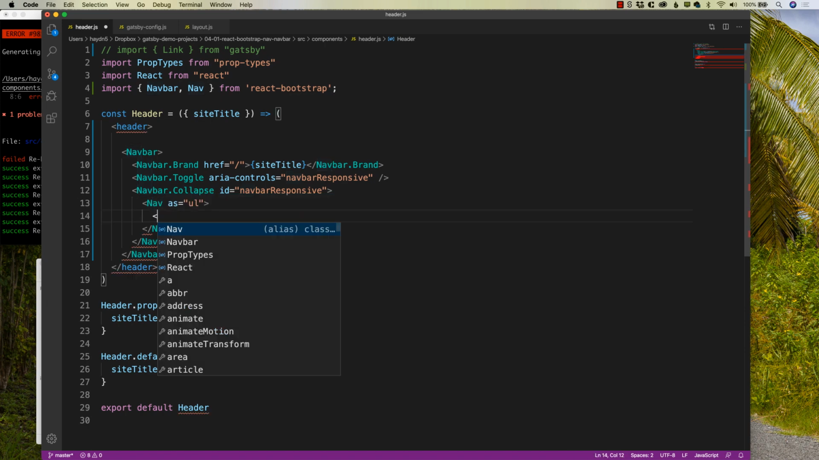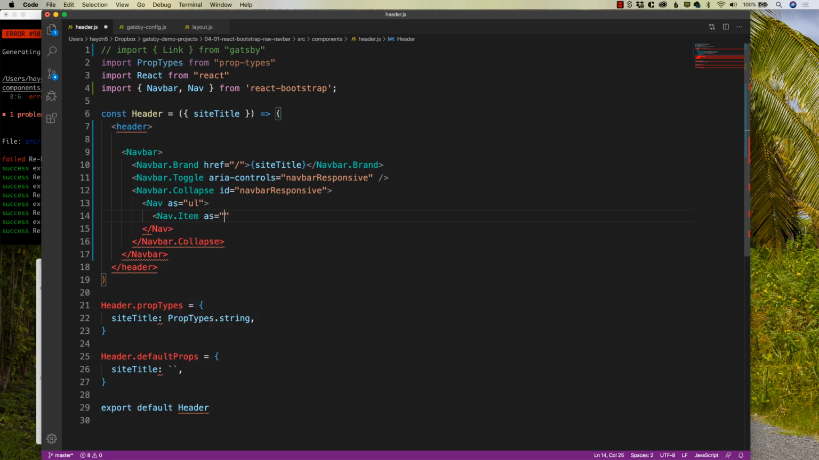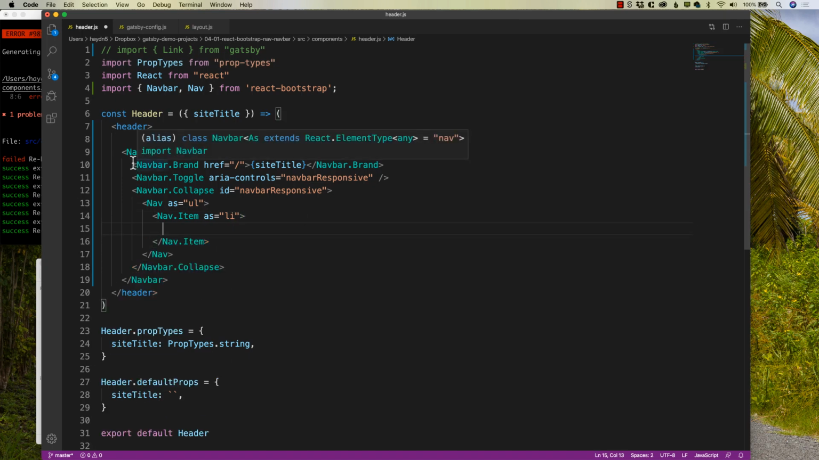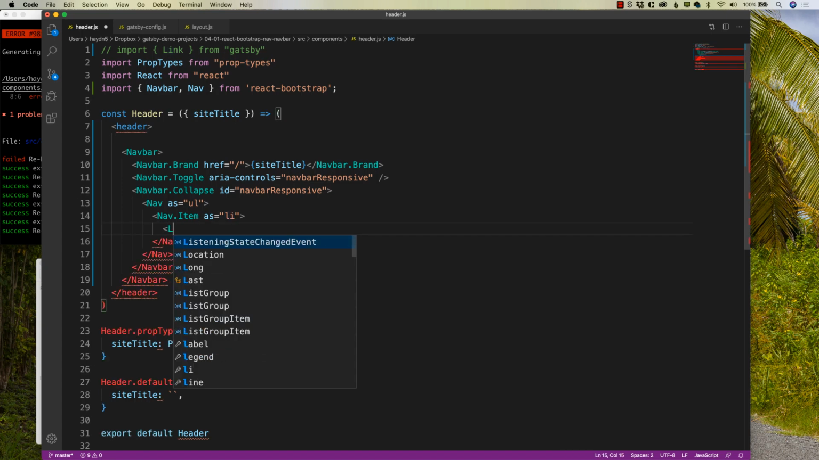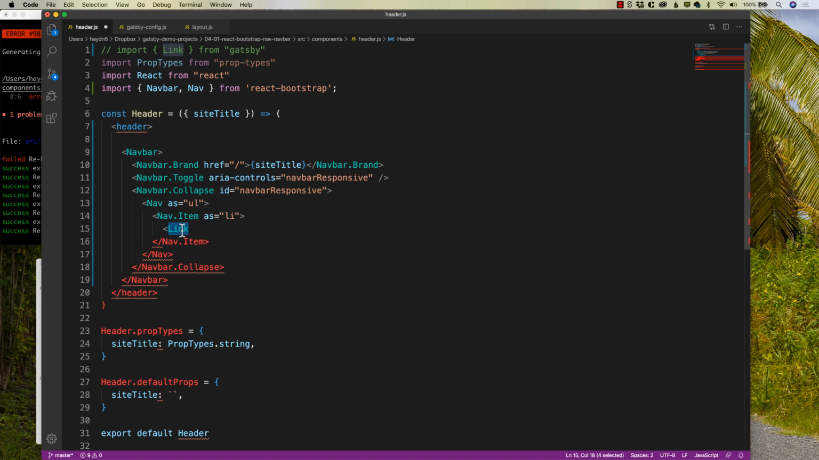From here, I'm going to add a Nav.Item, and this is going to act as li. In this case, I'm going to open and close as well. I like how clean everything is: Navbar, Navbar, Navbar, Nav, Nav, Nav, and then close, close, close. As you can see, this is our ul li as we're working inside the navbar. I'm then going to write Link. And this is not React Bootstrap. This is just the old-fashioned Link from Gatsby. I'm going to say Link to, and I'll say slash page-2.